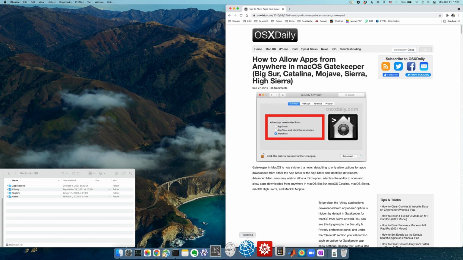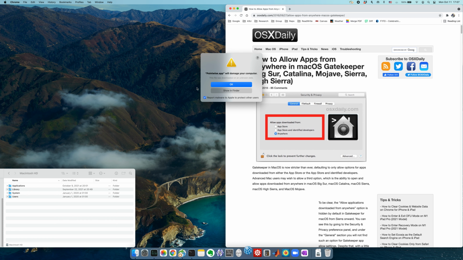So then I execute Pointwise. Then there is this nasty message: Pointwise will damage my computer. So of course, it's not going to damage my computer. This is just an error message. So let's now report this. Okay, let's just accept it.